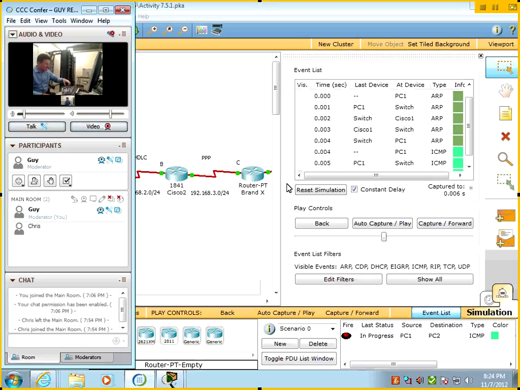So we're going to use any of those blue ones? Yeah, use the blue ones. Or I think the orange ones will work too. Did you get logged on?